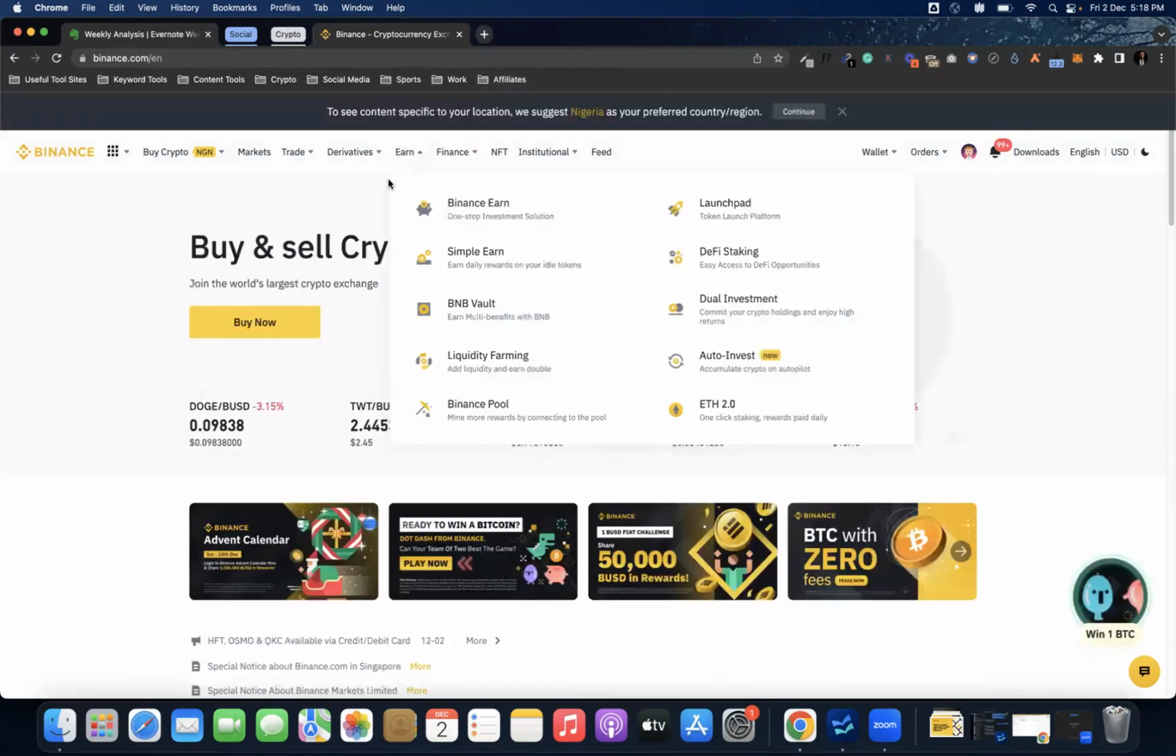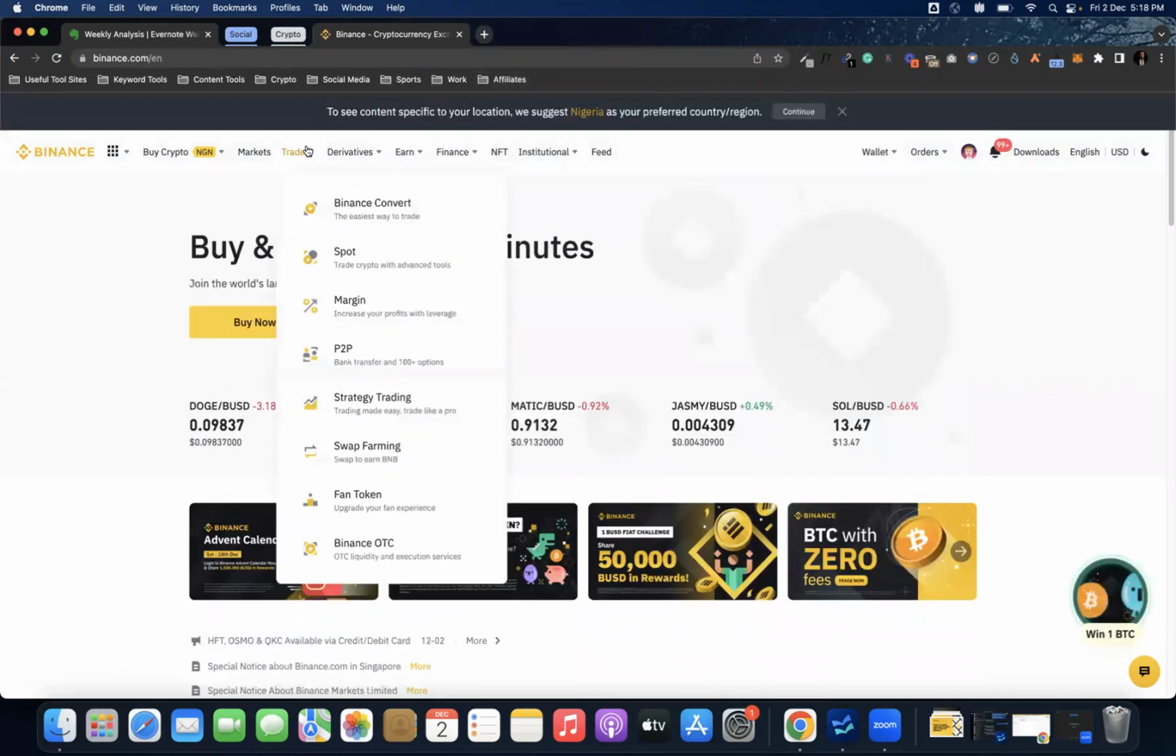All right. So the next thing we have here is actually the trade segment. Okay. Now, here is where you can actually trade, basically, trade one cryptocurrency for another. And there are a lot of ways to do that. Okay, one of the easiest ways, especially for a beginner, is to use the Binance Convert.